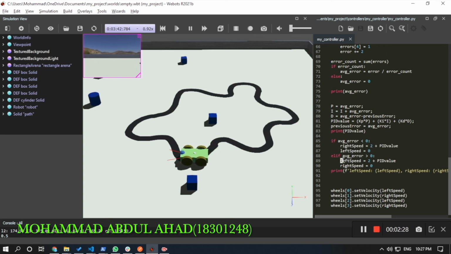robot so that it can follow the path defined here.